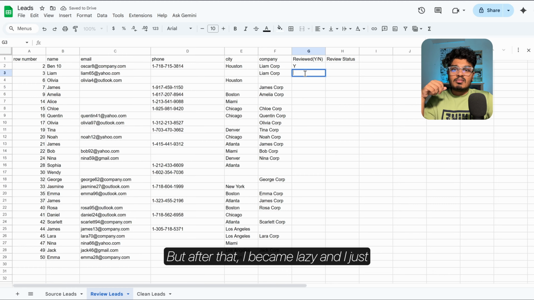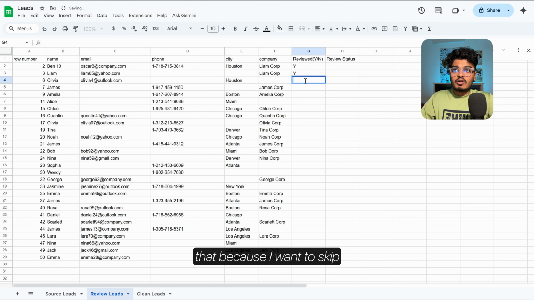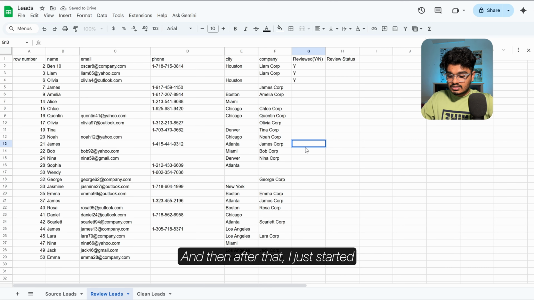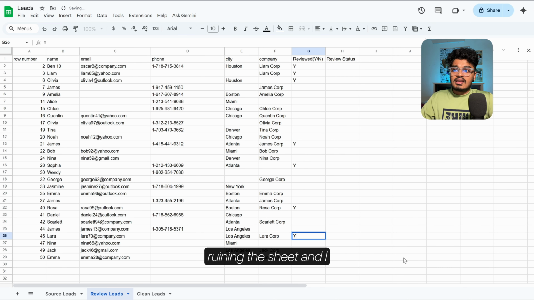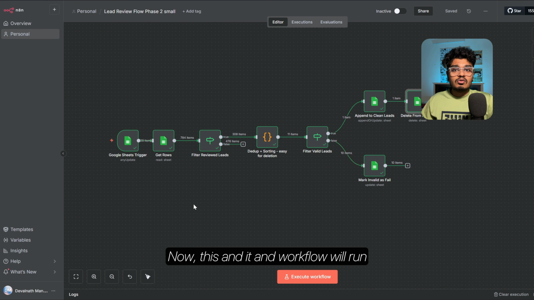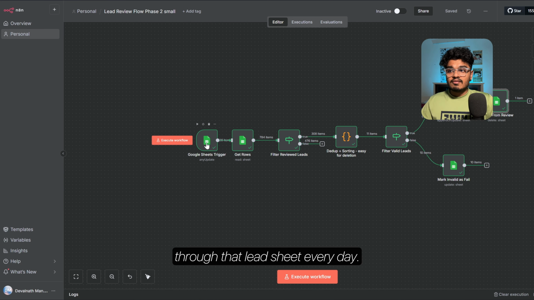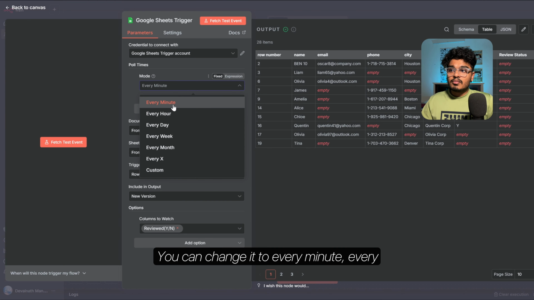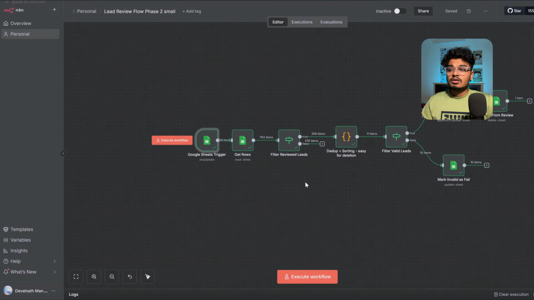But after that, I became lazy and I just reviewed it just like that because I want to skip my work. I went to the middle also, and then after that, I just started ruining the sheet and I just called it a day. Now this n8n workflow will run through that lead sheet every day. You can change it to every minute, every hour, however you like.